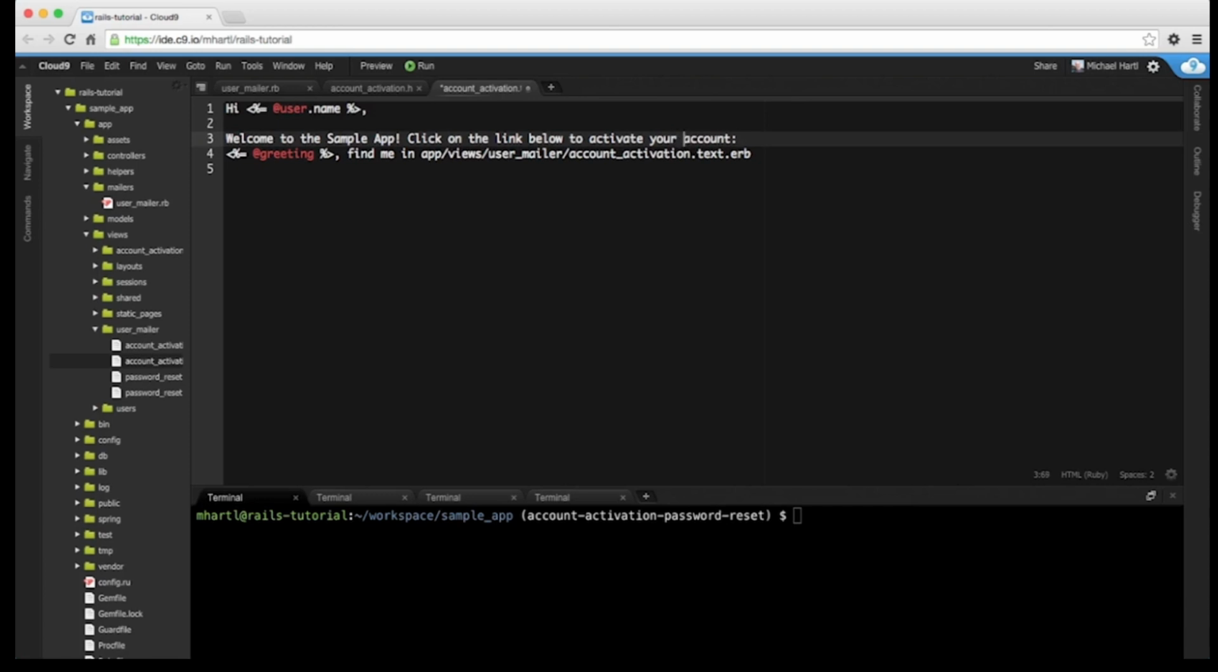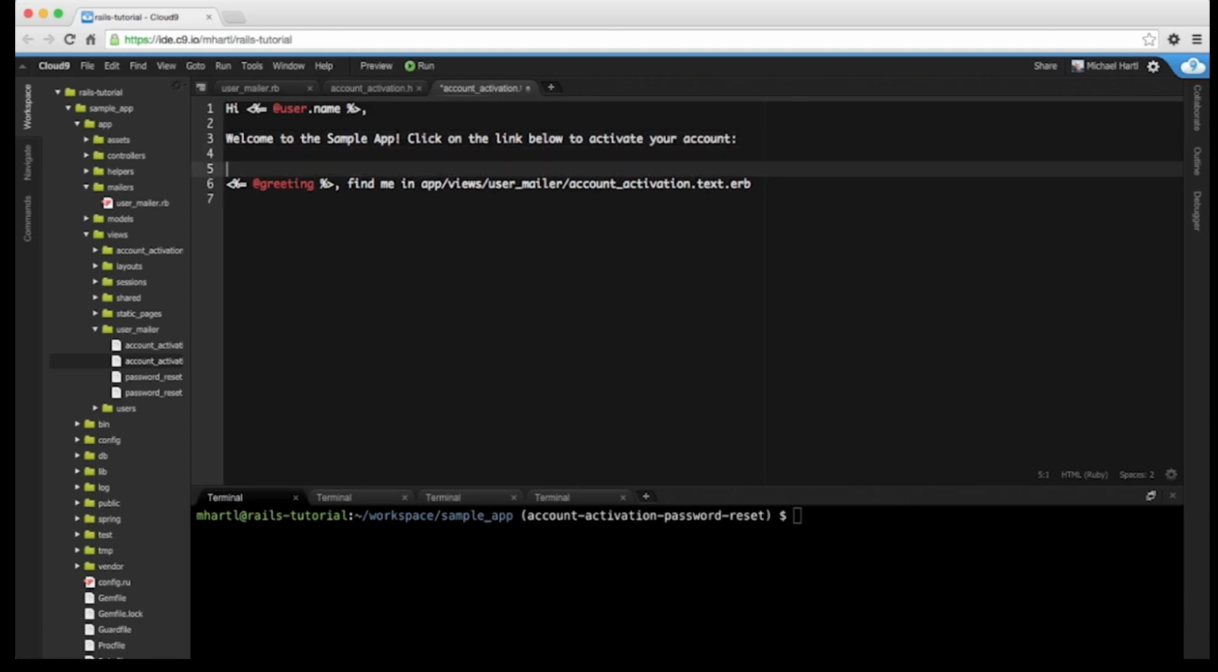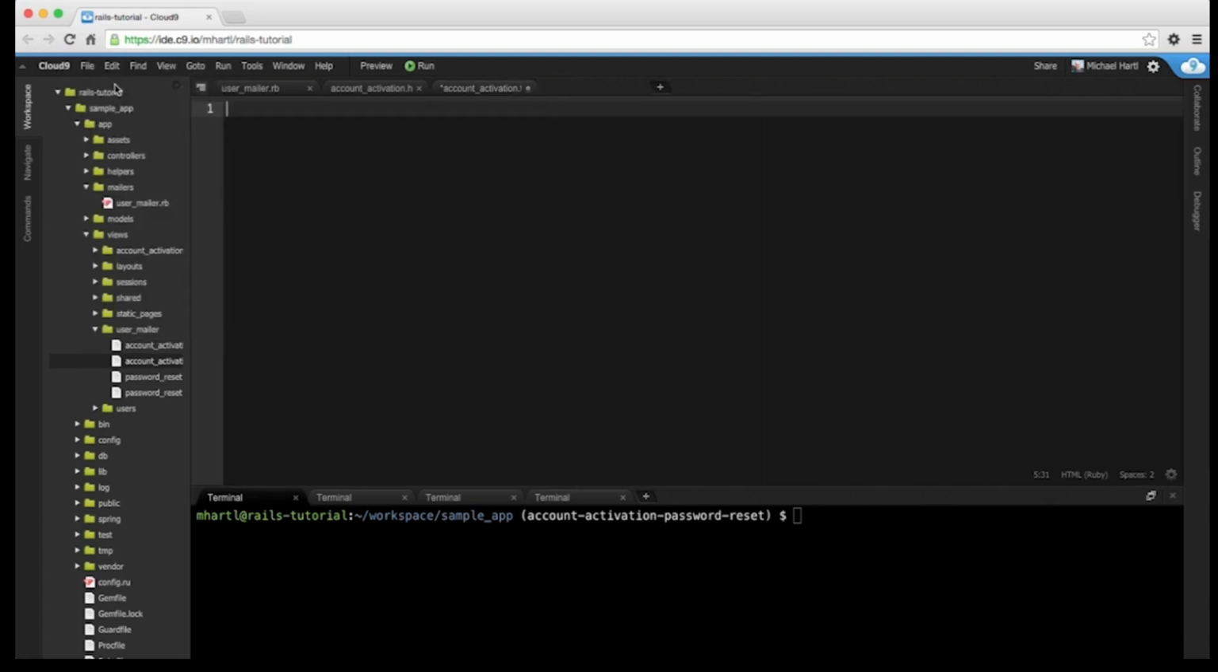So this will give them some instructions, and then right here we need a link. So we can use the link_to helper in here. Let's link to the word "activate." And then we need to figure out what's the URL here. This is the challenge. So recall that if you do something like this, you end up with the URL like this.